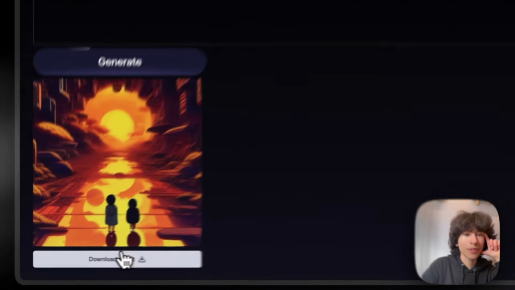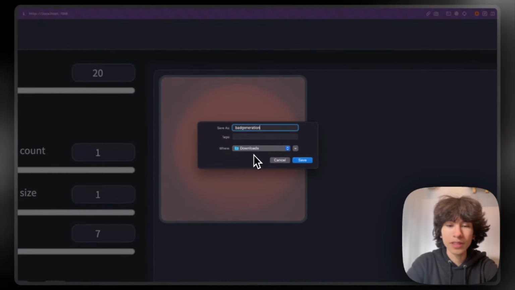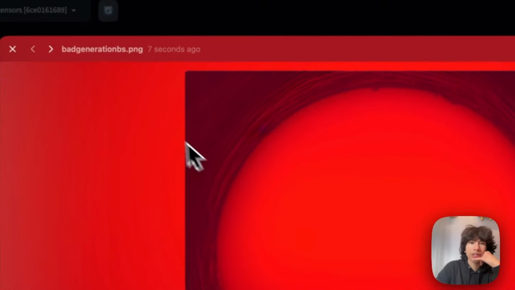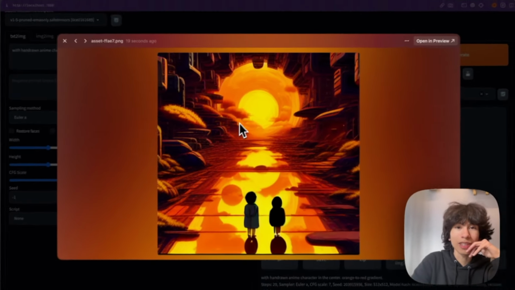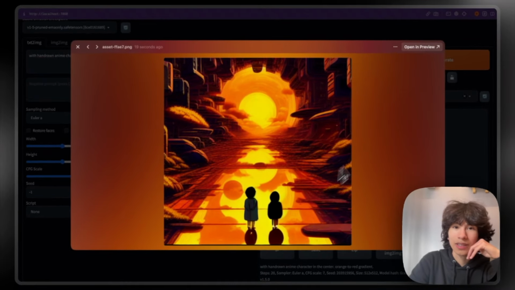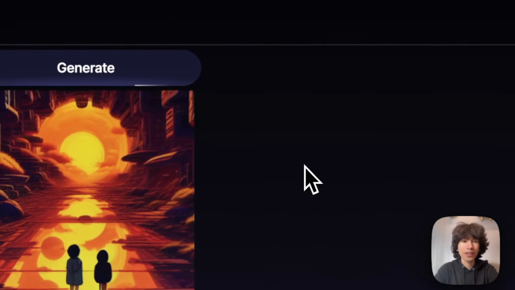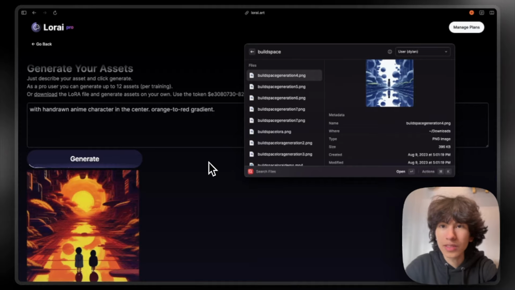Let me actually save this here, as Generation Buildspace. All right. So this is what we got first, right? It was like a sun, but it wasn't really a sun. It was like a red circle. And now we got this. With the exact same prompt, now we got something that looks a lot more like the base images. Notice there are structures on the side, there's people in the middle, the sun's coming in. There's the orange to red gradient that we described in the prompt, and that came out. And yeah, they're very similar to the Buildspace generation images, right?